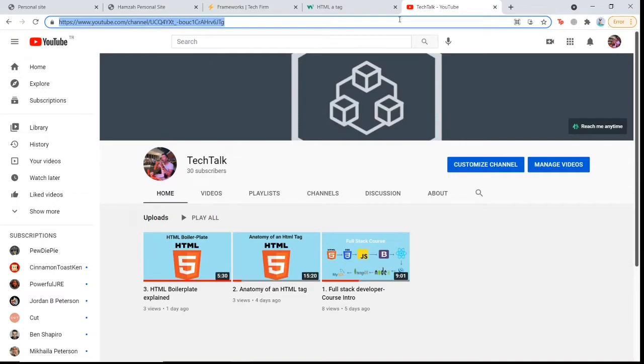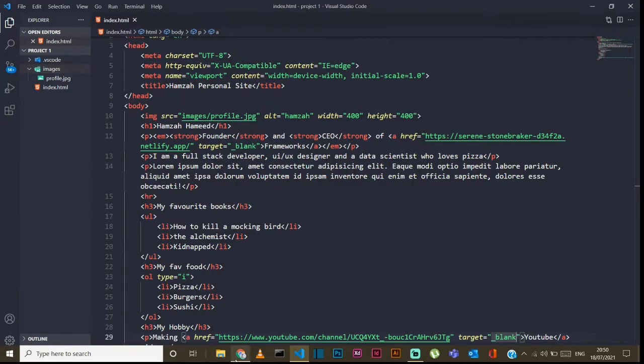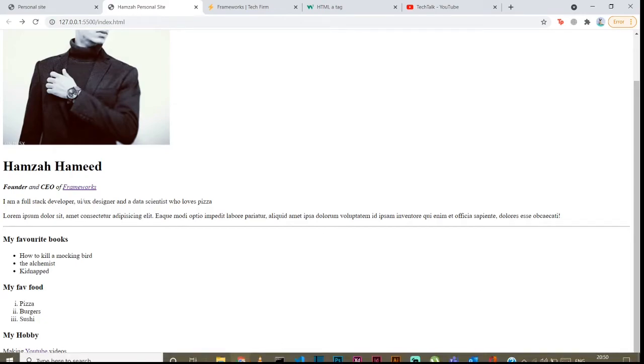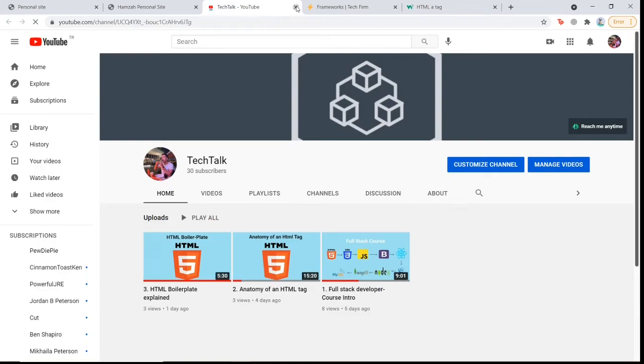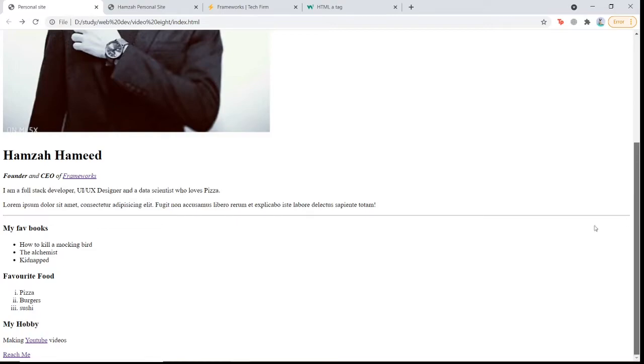And take the link, copy it. I'm going to go back, paste it, and then I'm going to add the target attribute and go with underscore blank, save, go back to our website. Okay, making YouTube videos. And if I click over here, it should take me to my YouTube channel, and it does that. And it does it in a separate tab with blank. So that's awesome.